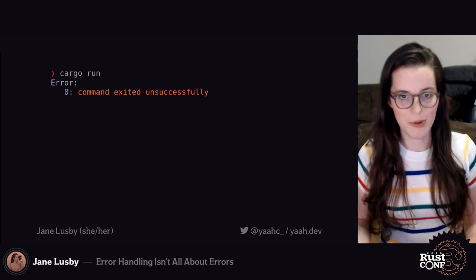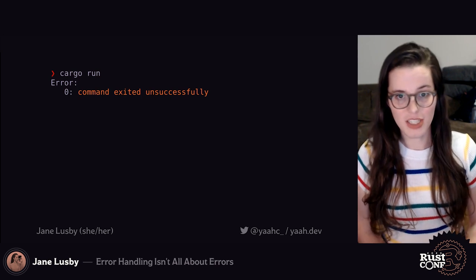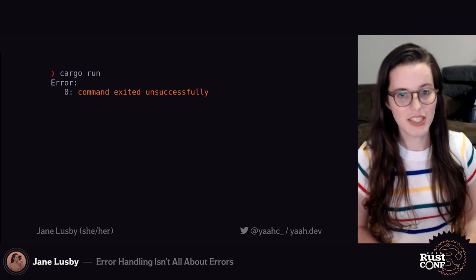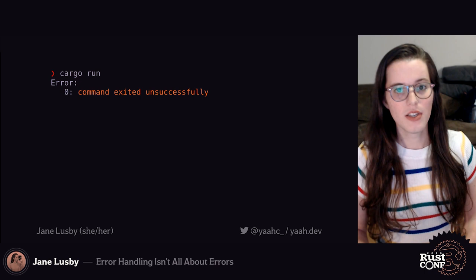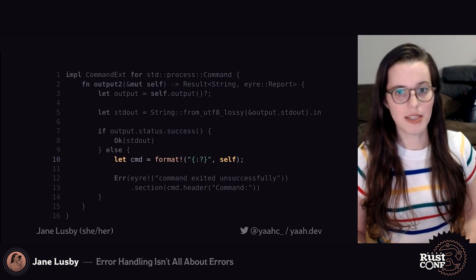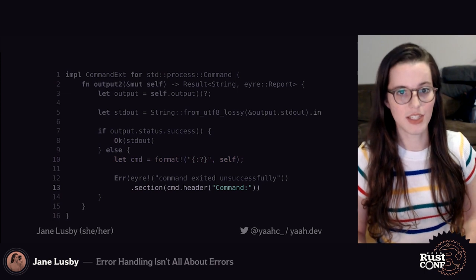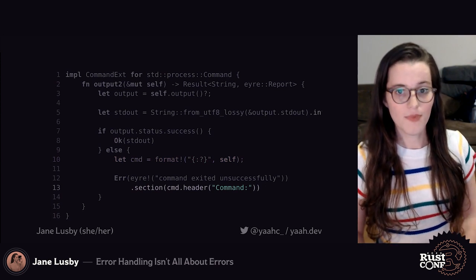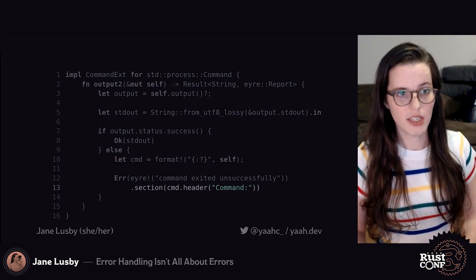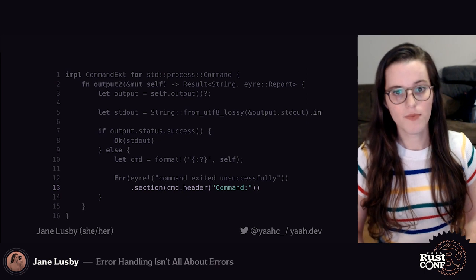Cool, we got our error report, but also not very helpful. I didn't even show you the main function or tell you what command I was running, so let's figure that out next. So first, we're going to format the command as a string, and then we're going to shove that into the error report as a section with an added header. Now, these functions, section and header, are provided by color-eyre, and they all just work with any types that implement Display. So let's see how this changes things.